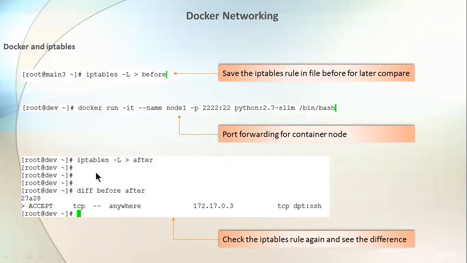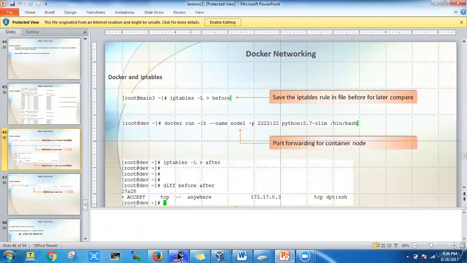After doing this, we are saving all the rules into a new file called after, and we are comparing these two files, before and after. We'll get one extra line here, and this says that the Docker host automatically added one entry for us into iptables. This iptables entry says to allow everyone who is asking for a connection on port 4x2 on the Docker host. So you can say that this SSH rule is added for this container. All right, so let's do the practical.